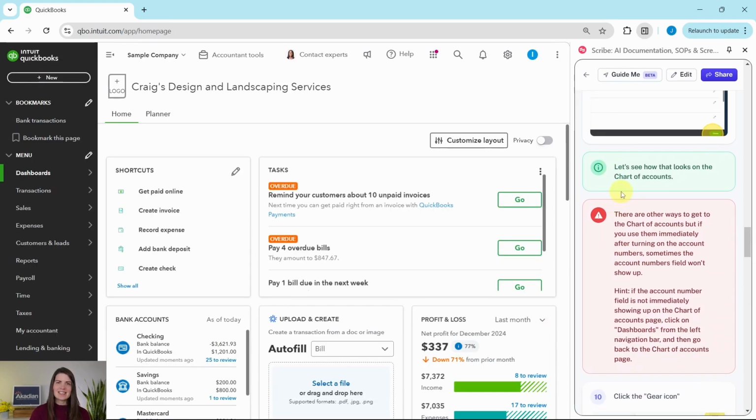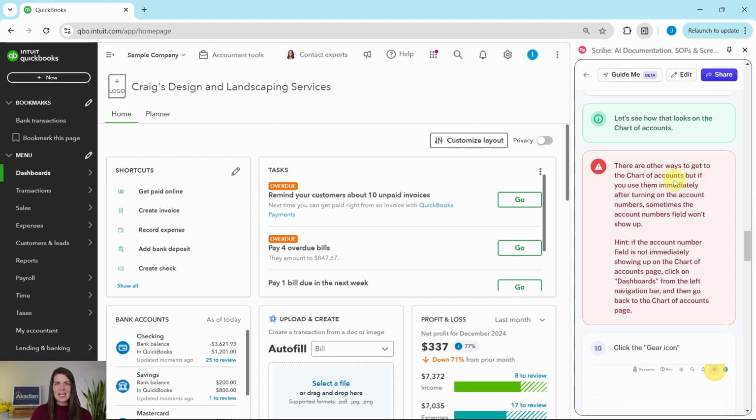And now we're going to see how this looks in the chart of accounts. Now, as a note here, there are other ways to get to the chart of accounts, but if you use them immediately after turning on account numbers, sometimes the account numbers field won't show up. If the account number field is not immediately showing up on the chart of accounts page, click on Dashboards from the left navigation bar and then go back to the chart of accounts page.